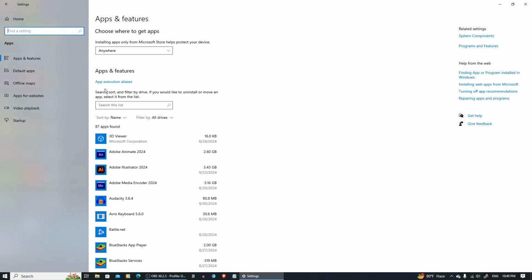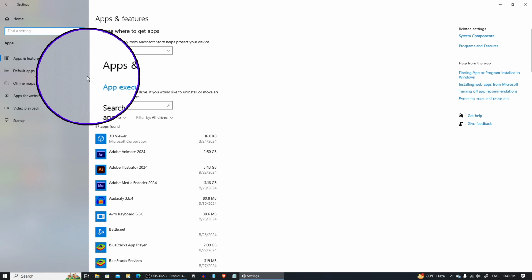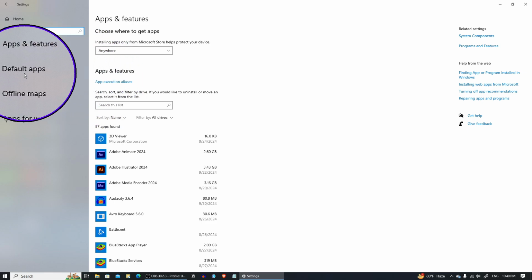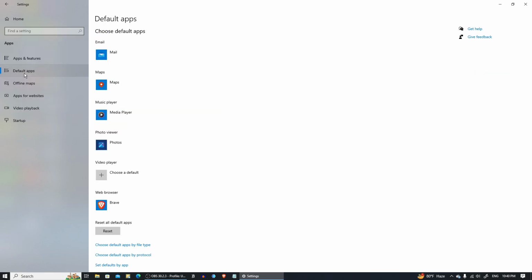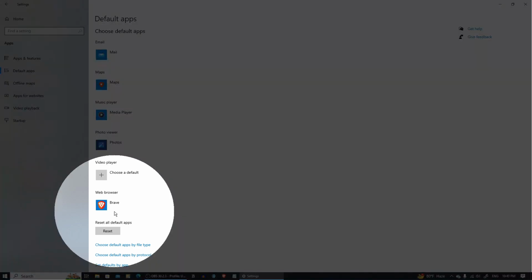Now, on the left hand side, you will see the default apps option. Click on it. This will show you all the default apps that are currently set up on your system, like your web browser, email app, and more. Scroll down until you see web browser.